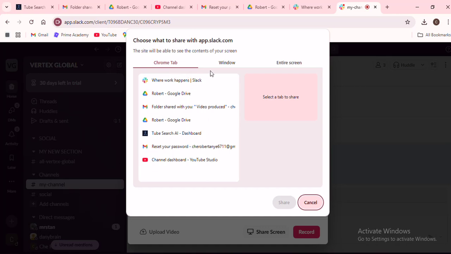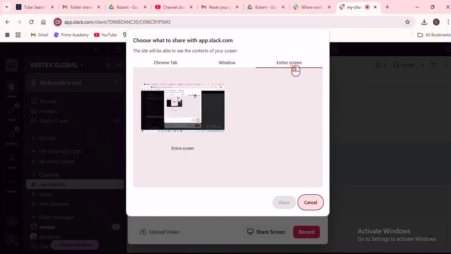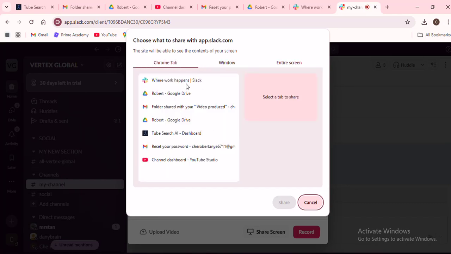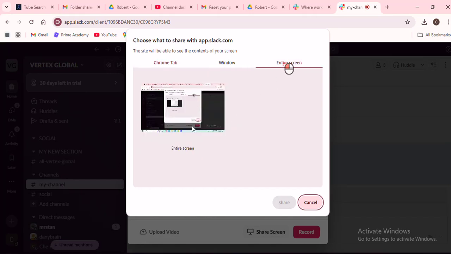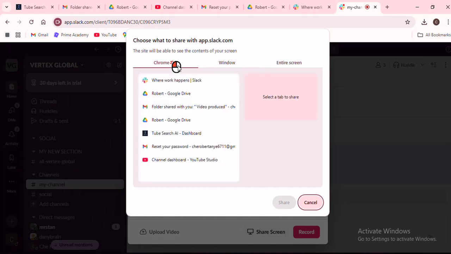Here's where you decide what you want to share. This step is vital because it gives you control over the content you're sharing. You can choose to share your entire screen, a specific application window, or a particular browser tab. Let me explain why this matters. By giving you these options, Slack ensures that you only share what you want to share, maintaining your privacy and focusing your audience's attention on what's relevant.